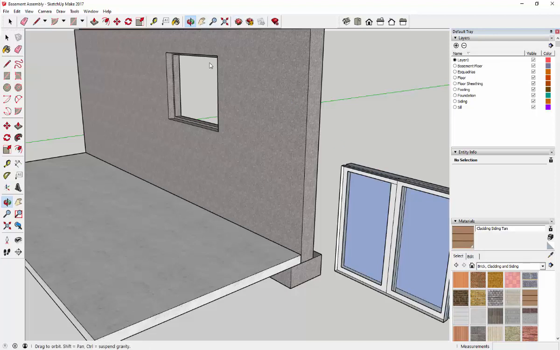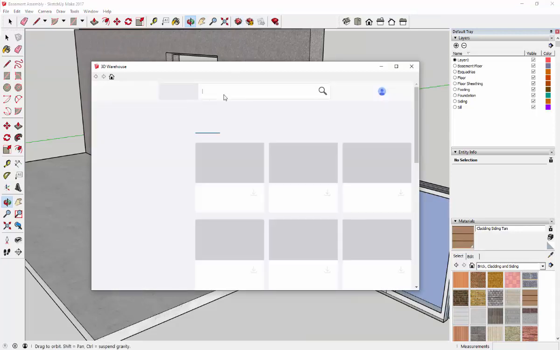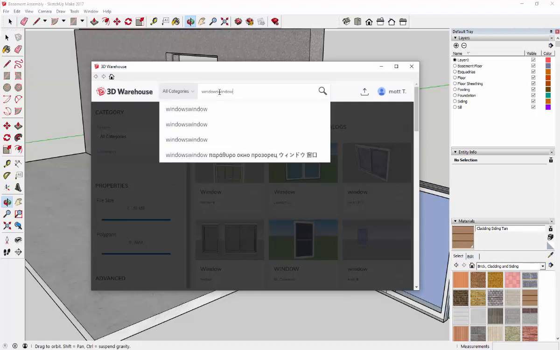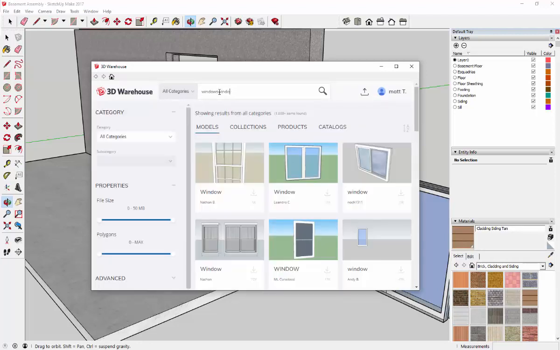Let's go looking for something else real quick. So click back on the 3D warehouse, and we'll do another search for windows or double windows.